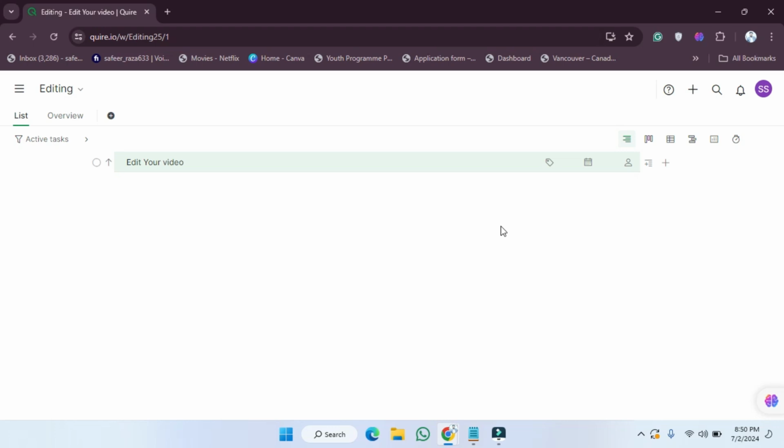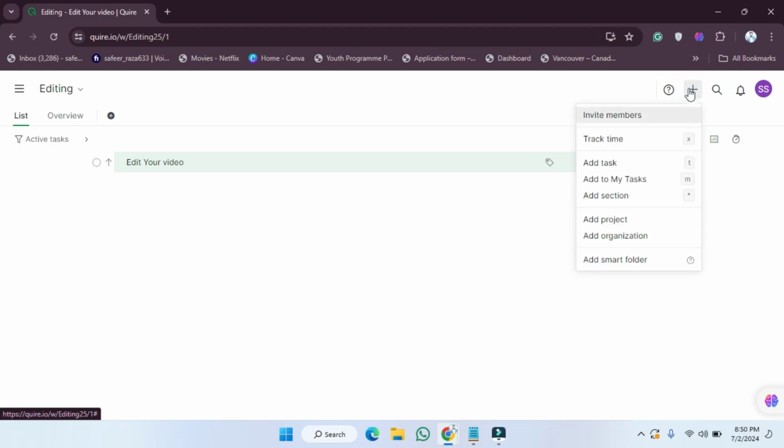So first of all, what we have to do, simply we need to go to the website, and after going to the website, as you can see, here's the plus icon. So we have to click on the plus icon, and after clicking on the plus icon, you will be able to see the option for the add section. As you can see, the shortcut key is also provided here. If you want to use the shortcut key, you can also use that.